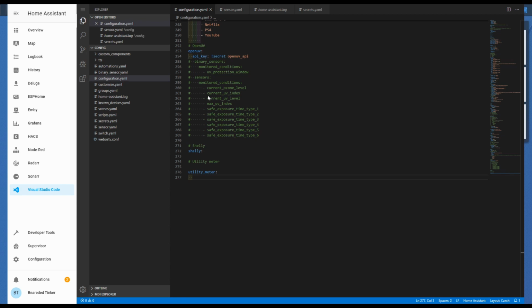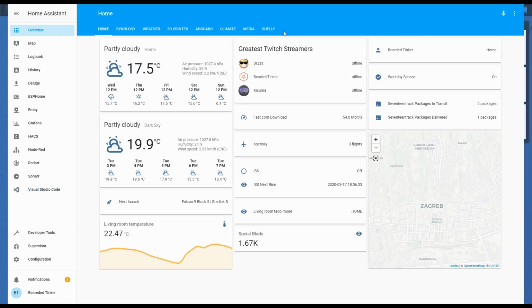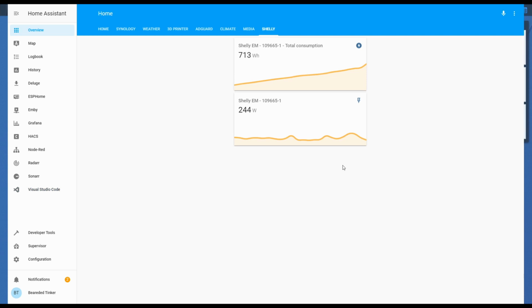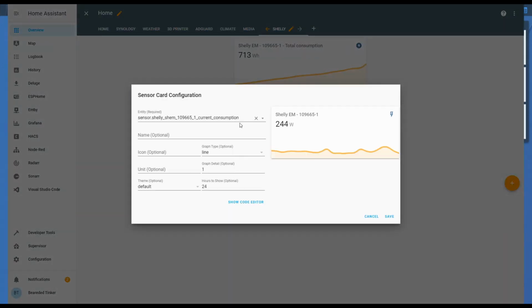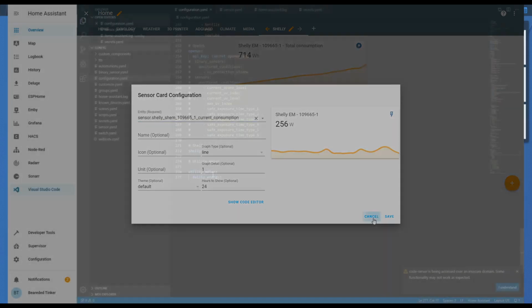One will be called daily energy. So it's daily energy. And now we should add here the name of the sensor. In order for me to be sure that I'm using correct one, I will go to overview, Shelly, and I will look up to this value. Configure UI, edit, and I'll copy it. As you can see, I didn't rename it. So sensor name is really Shelly energy meter, number of the device, first input, and current consumption.